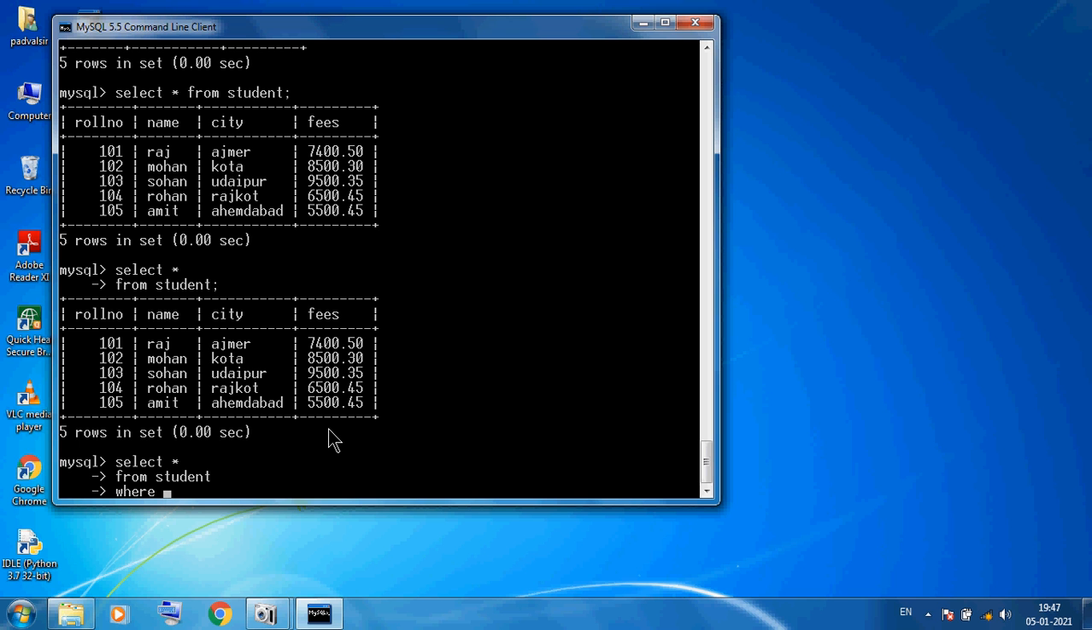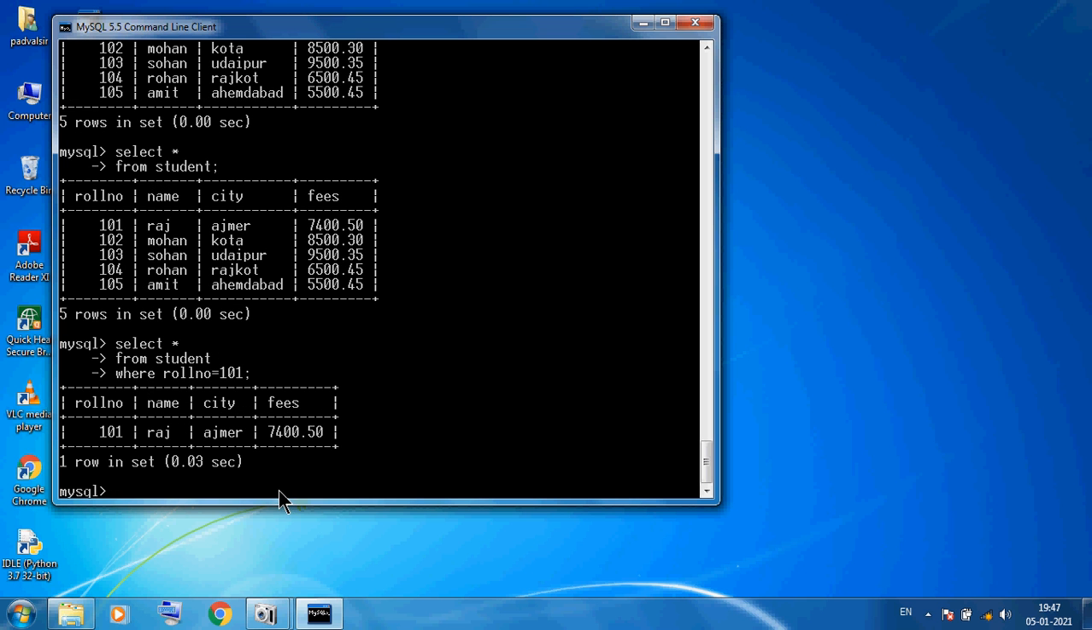So which column am I using here? Here I am using roll number is equal to 101. It means I want to see all the details of roll number 101, because I am using select star. Star means all columns, but which rows? Only the row where roll number is 101. So you can see only roll number 101, Raj, Ajmer, all the details of roll number 101.